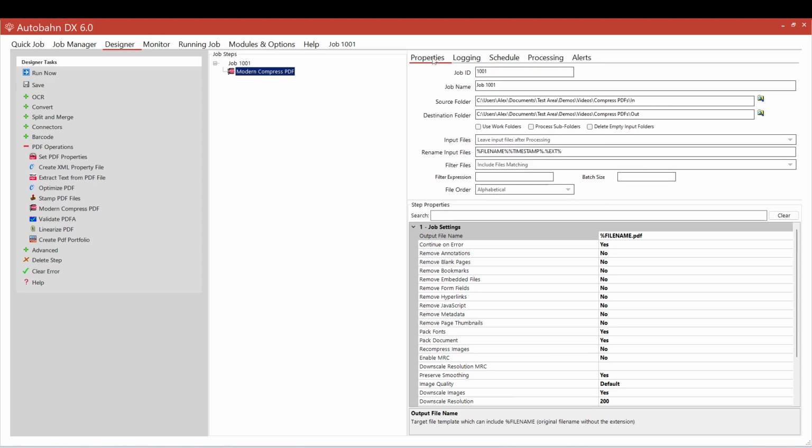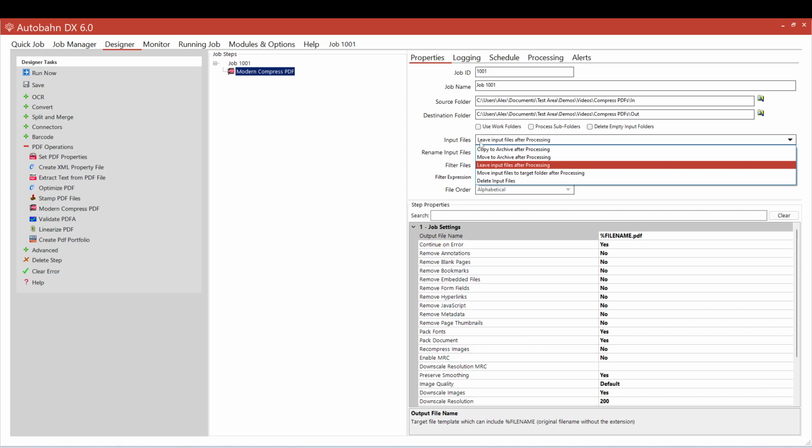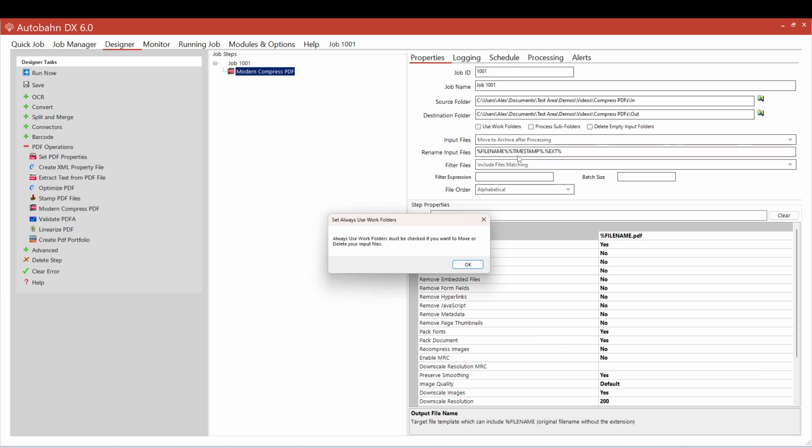Now, one thing that we need to do is that we need to move the input files after they've been processed. Otherwise, the next time the job runs, they will get reprocessed. To do that, I'm going to change the input files to move to archive after processing, and this will prompt the work folders to be enabled. This is fine, this is normal. We can just click OK.